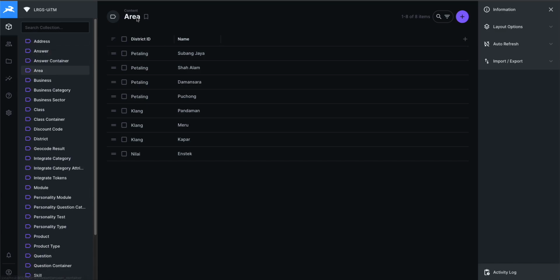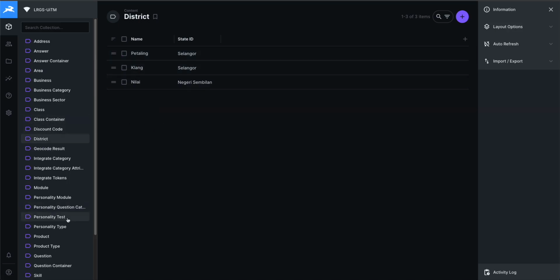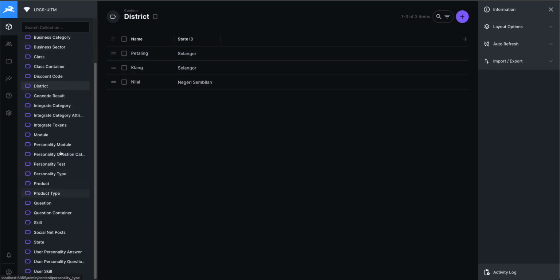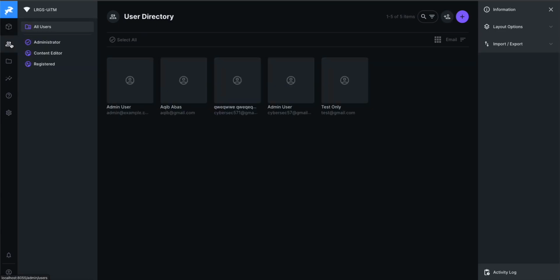In this particular case, I am currently opening the database table for area, where we store all the area information, which is the district information and also the name of that particular area. You can see this for every table that we have created, and when you want to create one, it's in the settings later. This is the user directory, which is going to be populated with a lot of users later on when this system goes live.